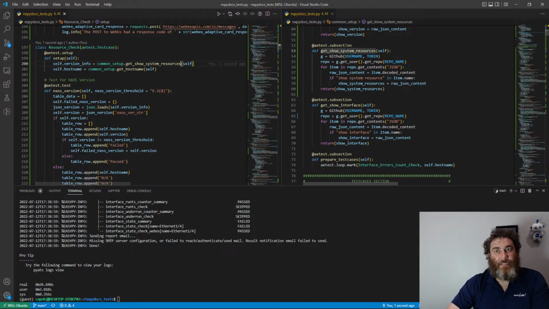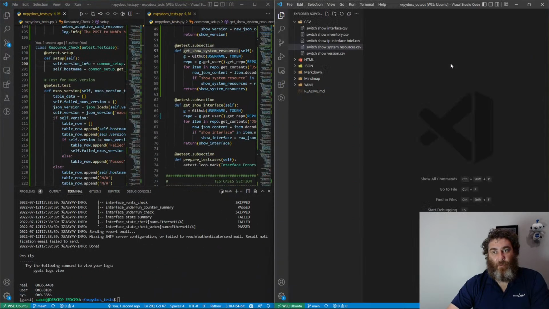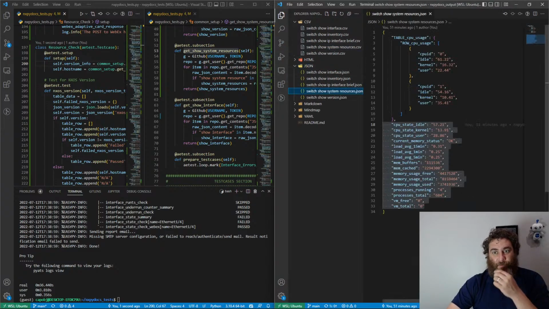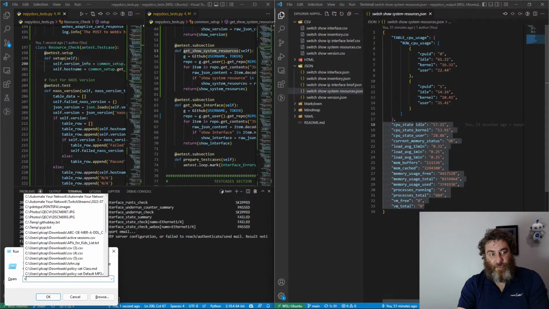And then let's take a look at the payloads and see what we could test. So if we go to the JSON show system resources, and let me do something real quick.